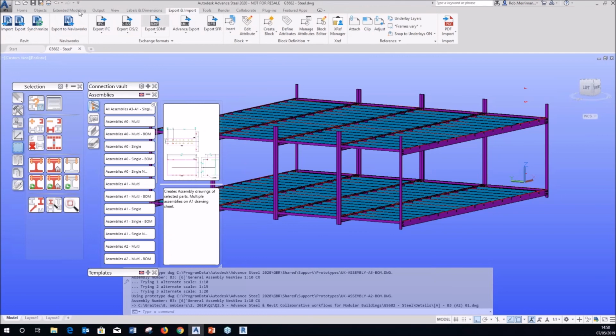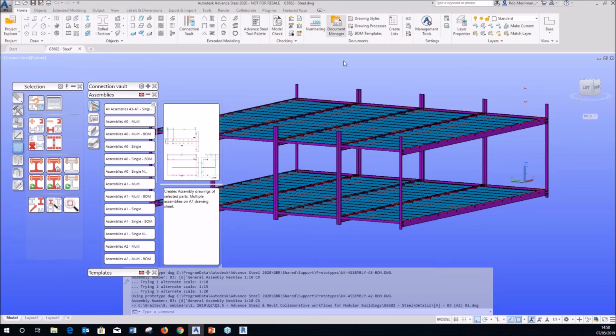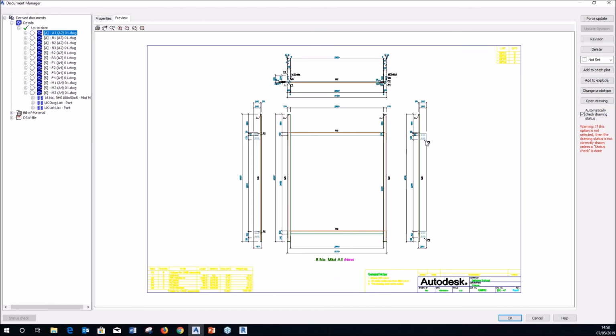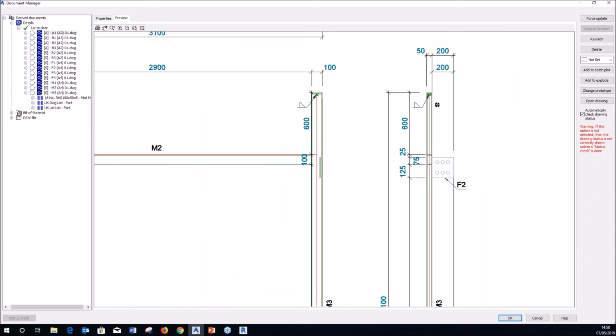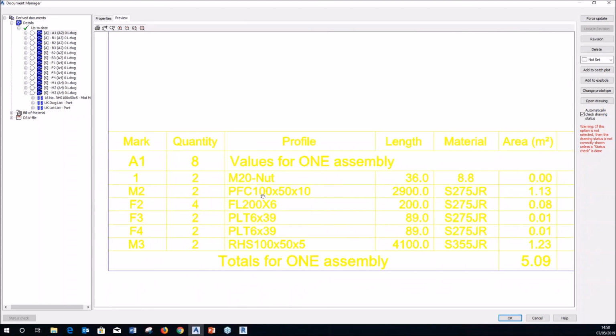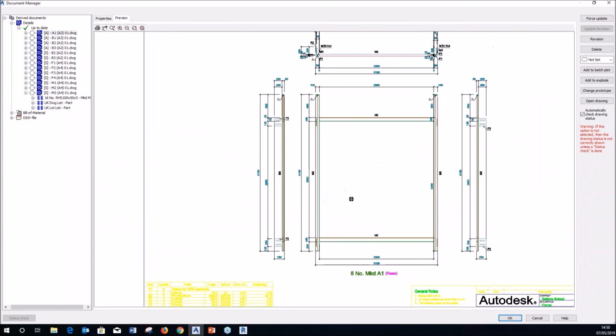Okay, so my assembly drawings have finished running. So while Revit is importing, we'll show you the assembly drawings in Advanced Steel. So I showed you the shafts and the fittings earlier, but if we have a look at the frame drawing, you can see that it's given the positions of the fin plates, the positions of the holes. It's also given me a breakdown of everything that's required. So these are your assembly drawings.